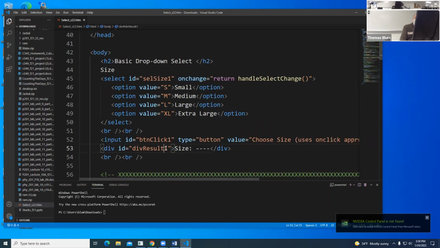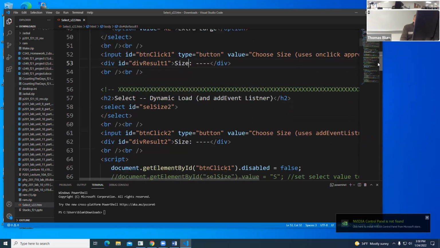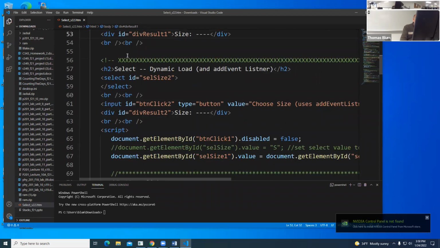I have a div on the page. Divs have open and close. I'm displaying some information. I do it all over again, just to show you two different ways. Here's another header, an H2 header. I have a select with an ID. This select has no onchange. I'm going to do it a different way. This select has no options. I'm going to do it a different way.